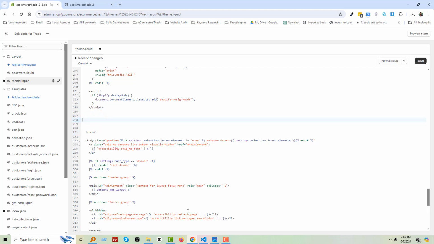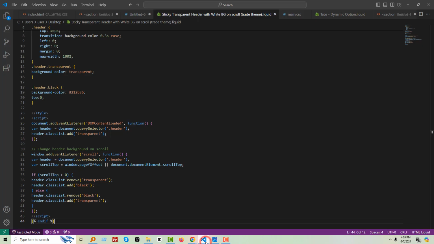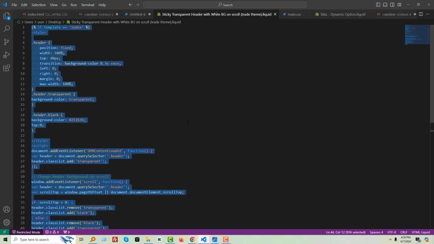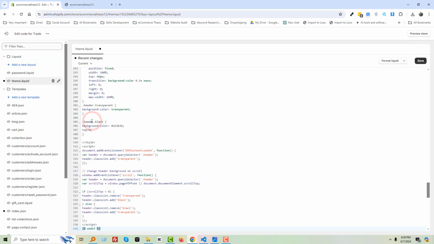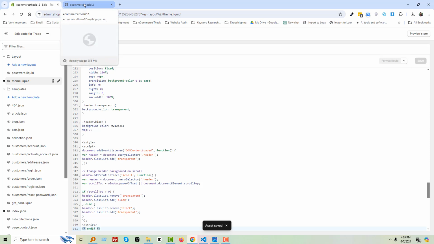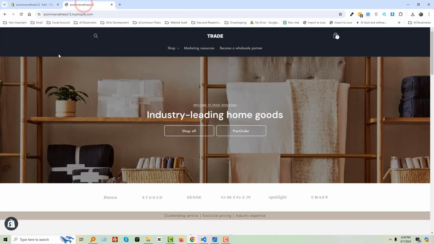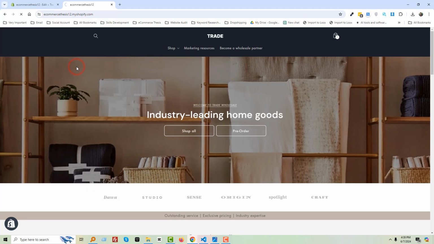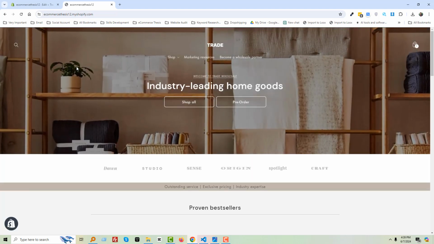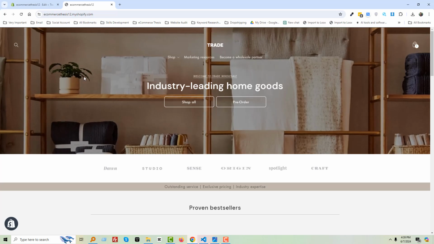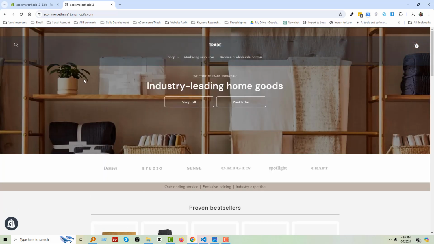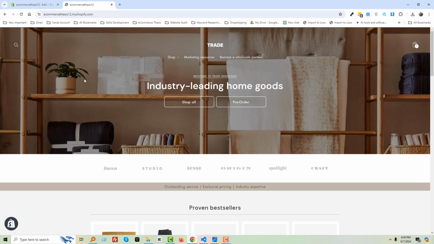So I'm going to add the code snippet. Here is the code snippet. Okay, copy, paste, click on save. Now go to the website, reload. Wow, the header is transparent right now, and if I scroll down, look very carefully, the background changes.